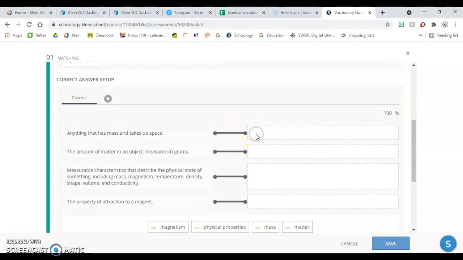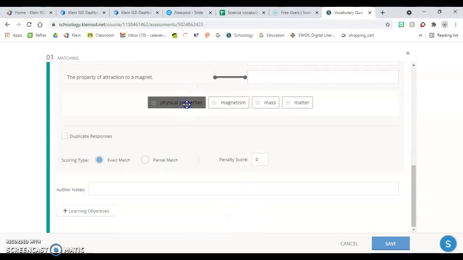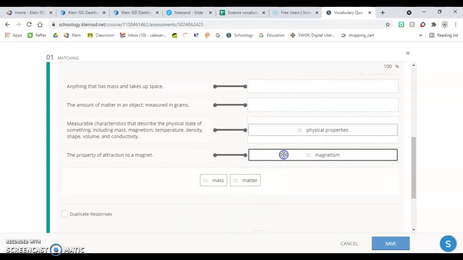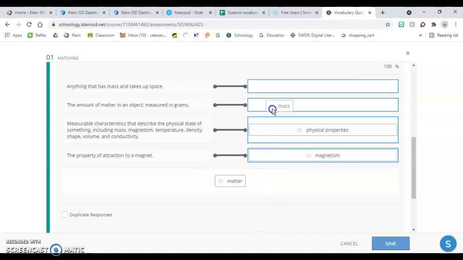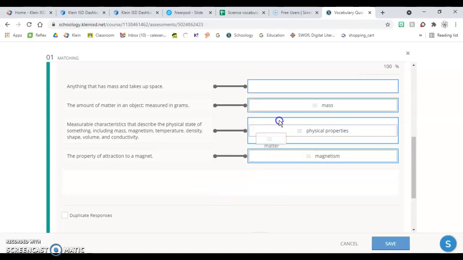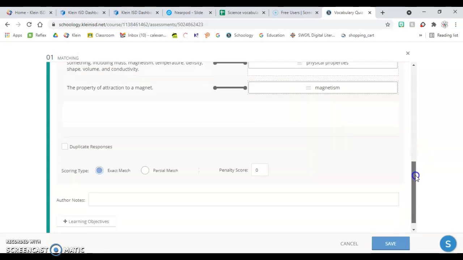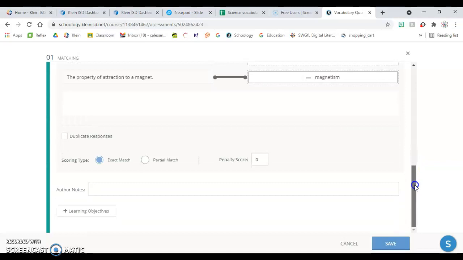Then you do have to come down to the next section, and you're going to actually have to click and drag up here the correct answers. So magnetism is a property. Whoops. Property. Well, I don't know why we're deciding we need to jump around a little bit, but we're getting there. So we'll get the rest of these in here, get the right answers by dragging and clicking. So those are our correct answers. Check exact match. Yes, I want an exact match. You can give author notes if you want to, but we're not going to do that today. We're just going to save.